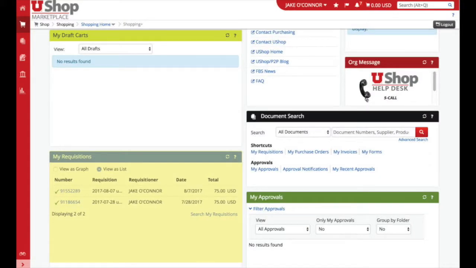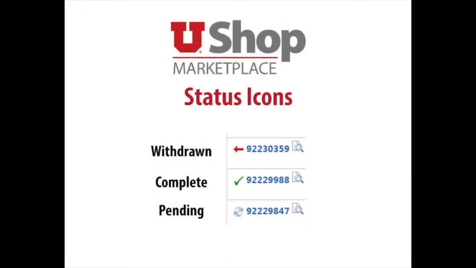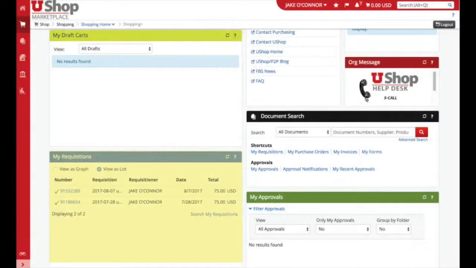Scroll down to see My Requisitions. This is a list of all orders that have been submitted into requisition workflow. An icon to the left of the requisition number indicates the status. A green check equals complete. The circling arrows equal pending, and a red arrow equals withdrawn. Note that the cart name carries over and becomes the requisition name.